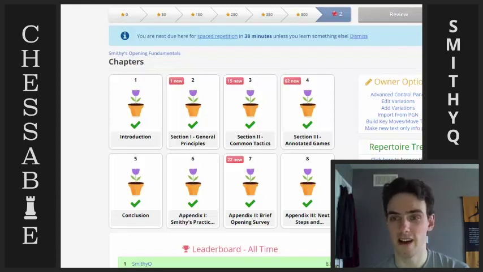I'm quite proud of it. I hope you find it as useful. I had a heck of a lot of fun making this, and hopefully the chess community will get something out of it. If you have any questions at any point about any of the material, drop me a line and I'll see if I can clarify. Other than that, Smithy's Opening Fundamentals. I hope to see you inside.